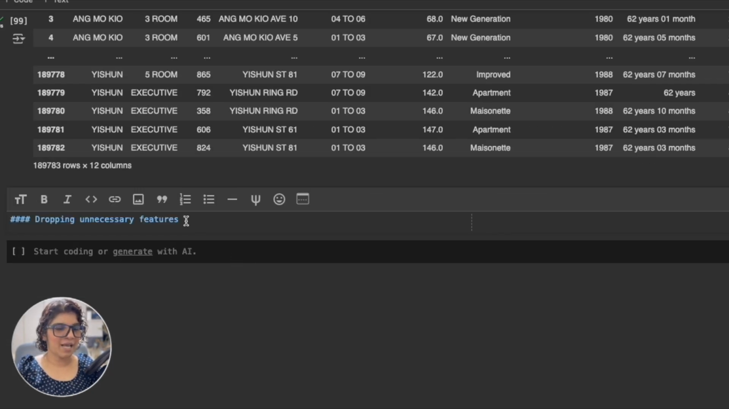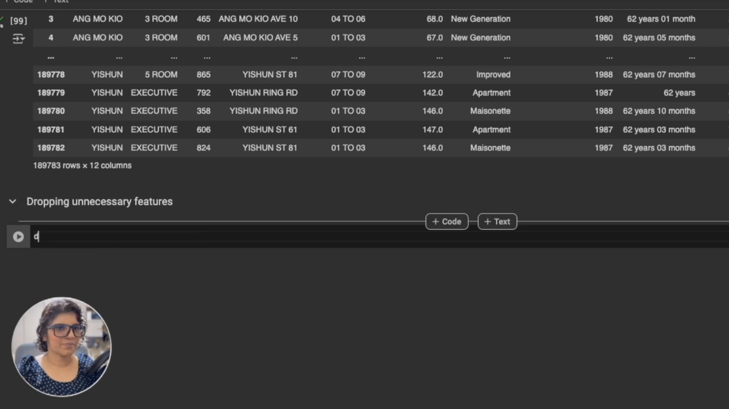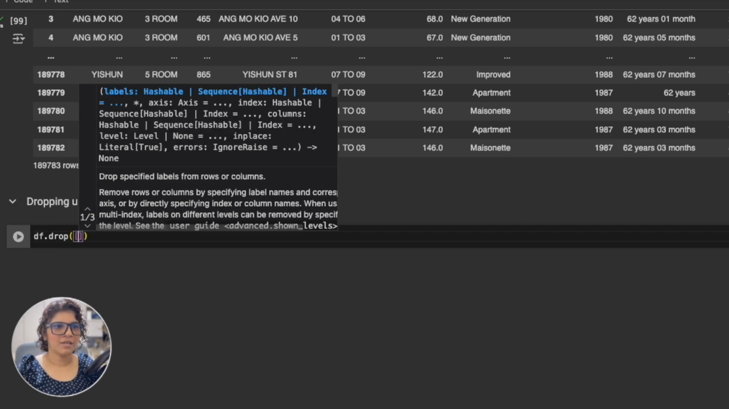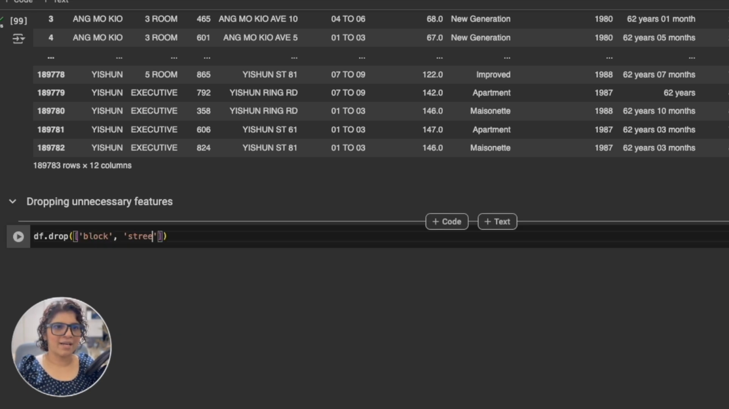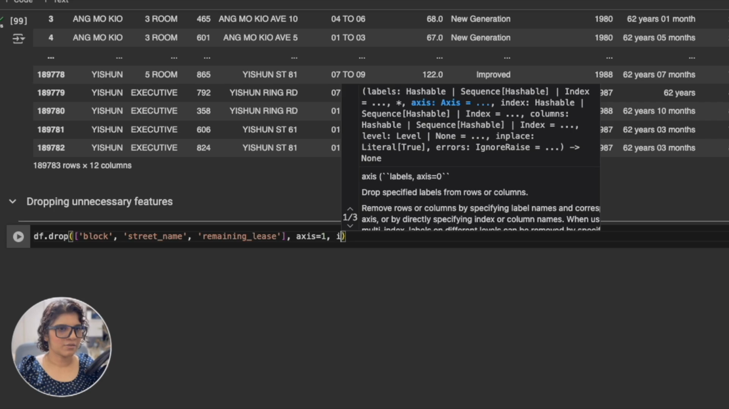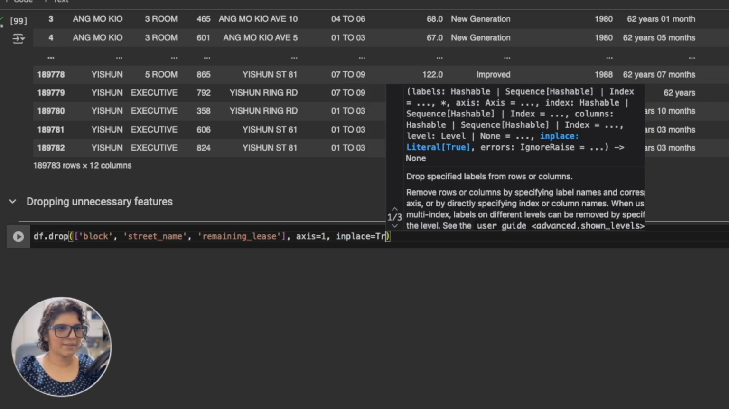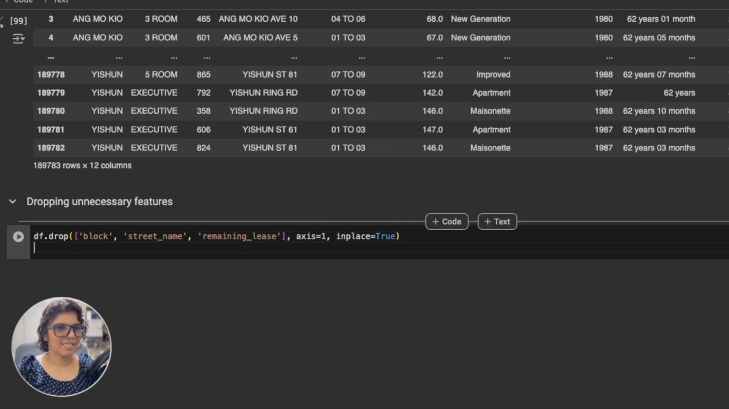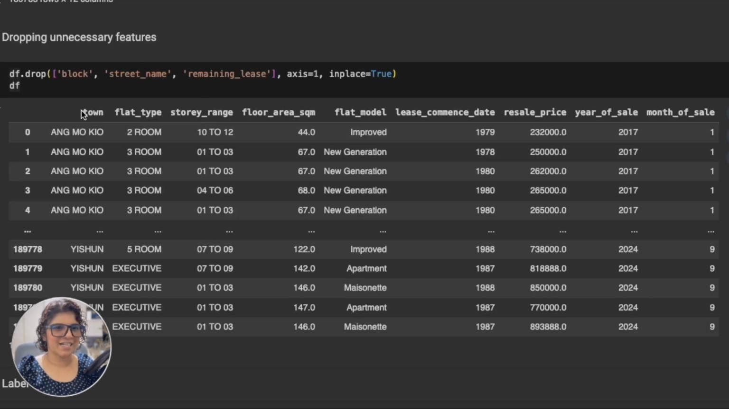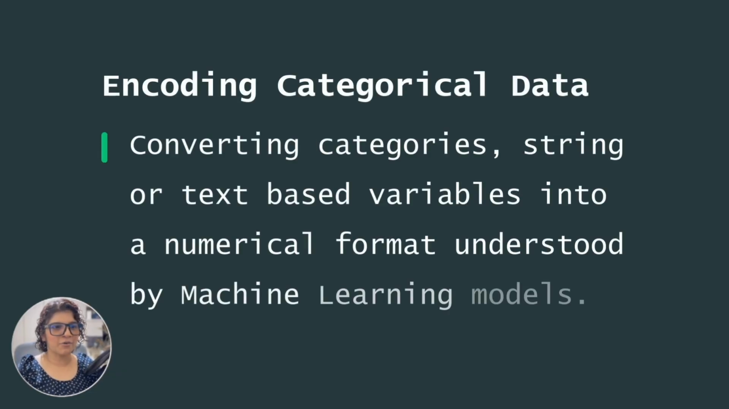Next is dropping unnecessary features. We'll drop features that don't provide any value to the model, like as we saw before, and remaining lease columns. We saw that these columns don't really impact resale prices in any meaningful way. So let's do this. In place, true. This leaves us with a cleaner data set that's more focused on the features that are likely to affect resale prices. Next step is encoding.